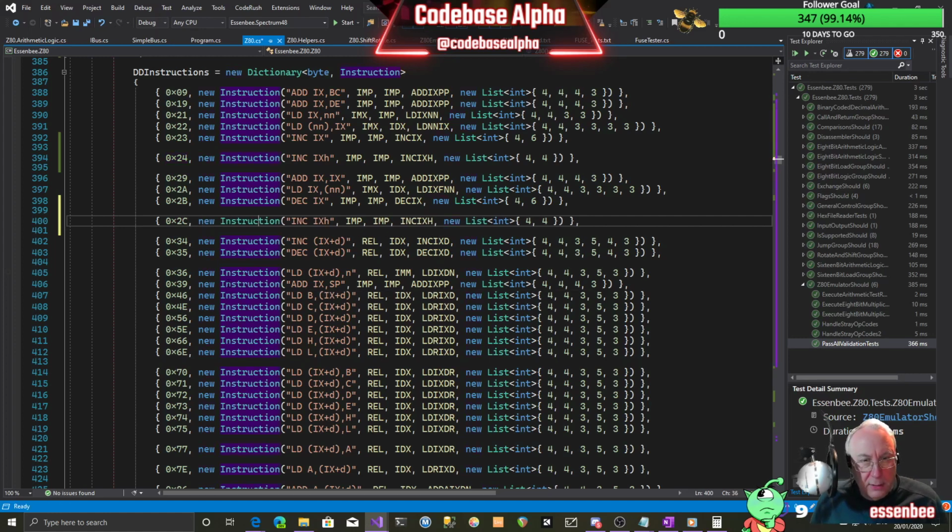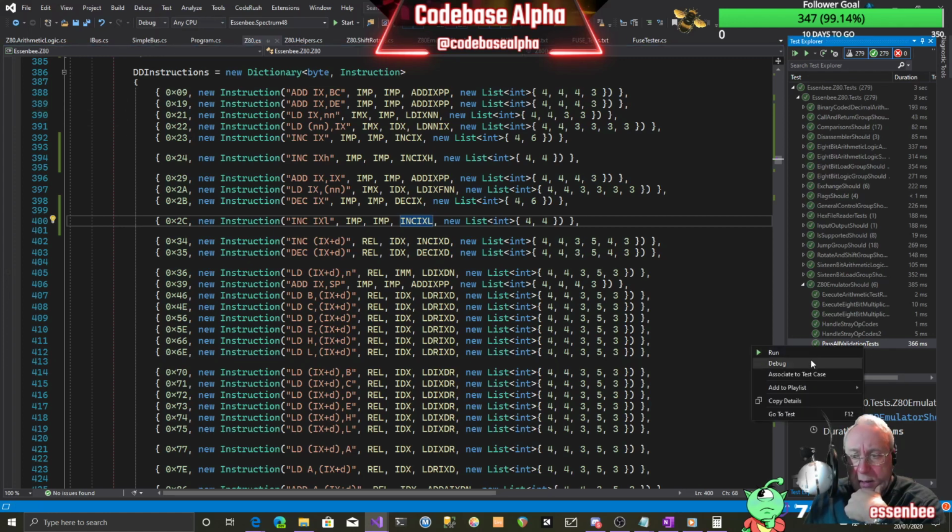So this is increment the low byte, and this is simply an L there. We're going to guess it's going to take 4 and 4 TStates, so 8 total TStates. On a 4 megahertz machine, that's going to be like 2 microseconds. Let's see what happens when we run our test on that one.